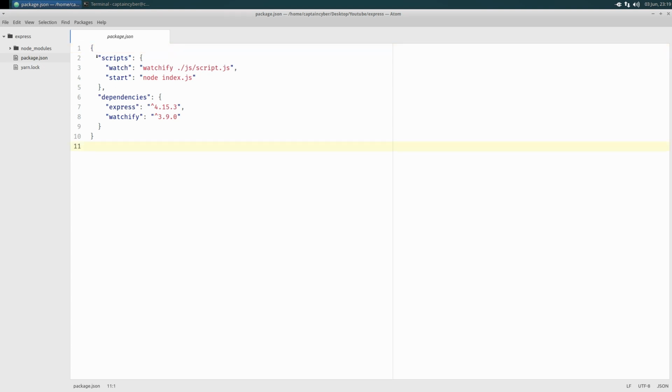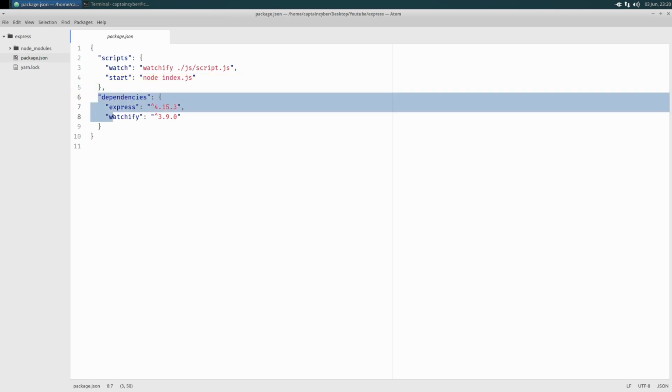This package.json has two scripts: a watch script that will watchify index.js/script.js, and this start, which is node index.js. The reason we have watchify is that I am going to be using some libraries inside of the script.js, and then node index.js will just run the actual web server. And here it specifies dependencies.